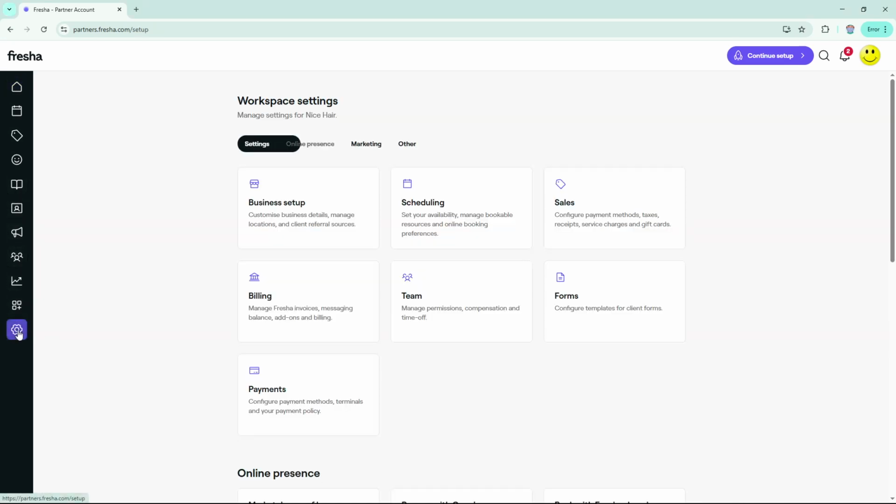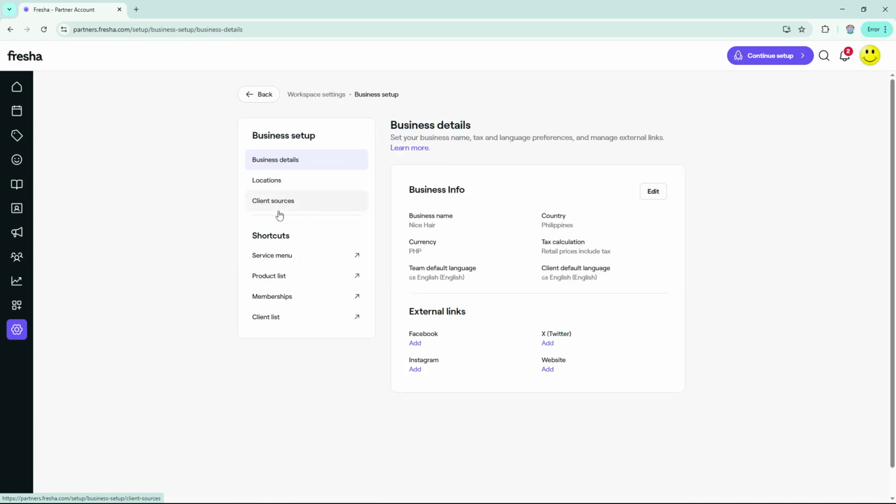Once you click on the gear icon, you'll find yourself in a list of various setting options. Here, we're specifically interested in finding Business Setup. This section holds the keys to modifying your business's fundamental configurations. Go ahead and click on Business Setup, and it will bring up a new menu dedicated to business-related settings.